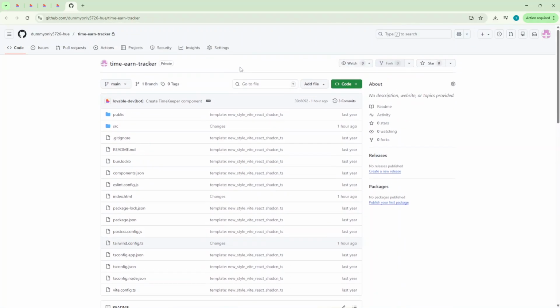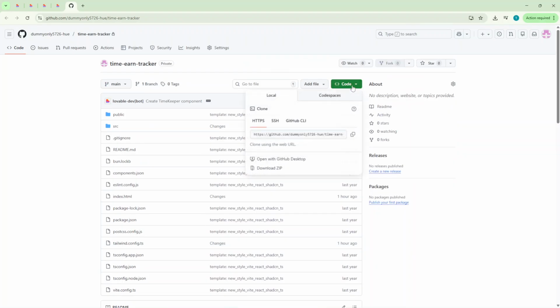To download the code as a zip, click the green code button near the top right of the repository. A small menu will open with several options. From there, click Download Zip. GitHub will package the current state of your repository into a single zip file, and your browser will begin downloading it. This is a quick way to grab a snapshot of your project without using Git commands.